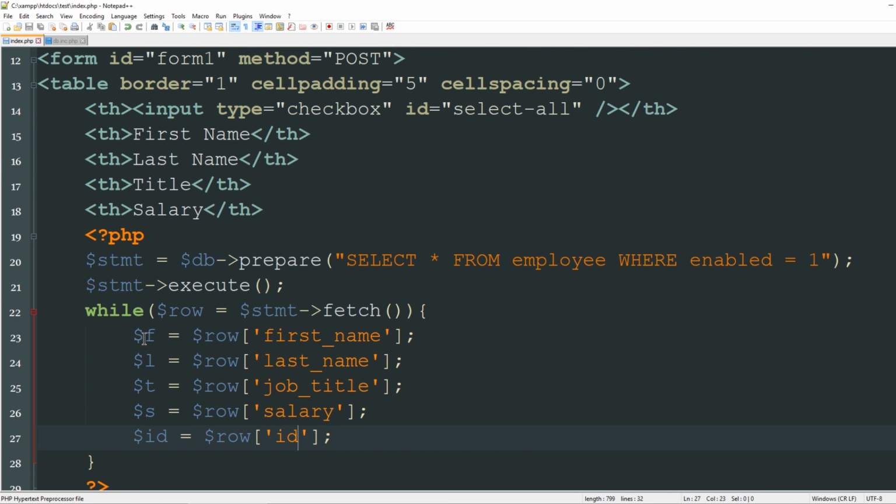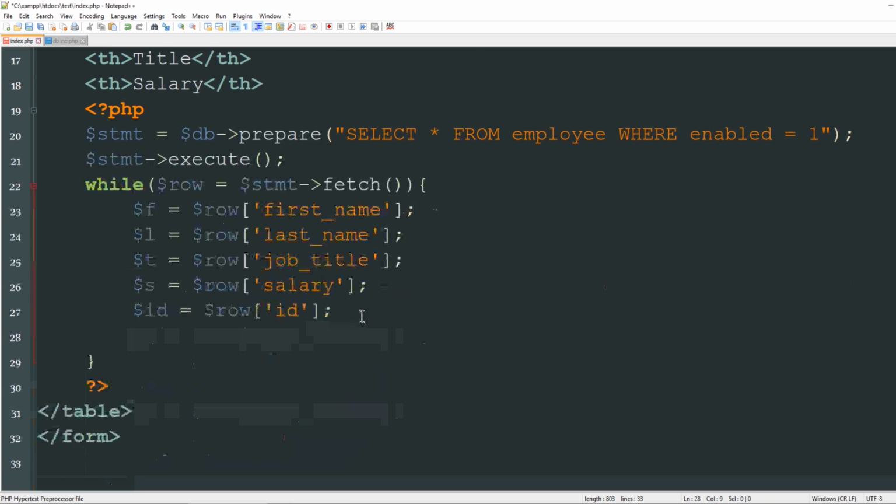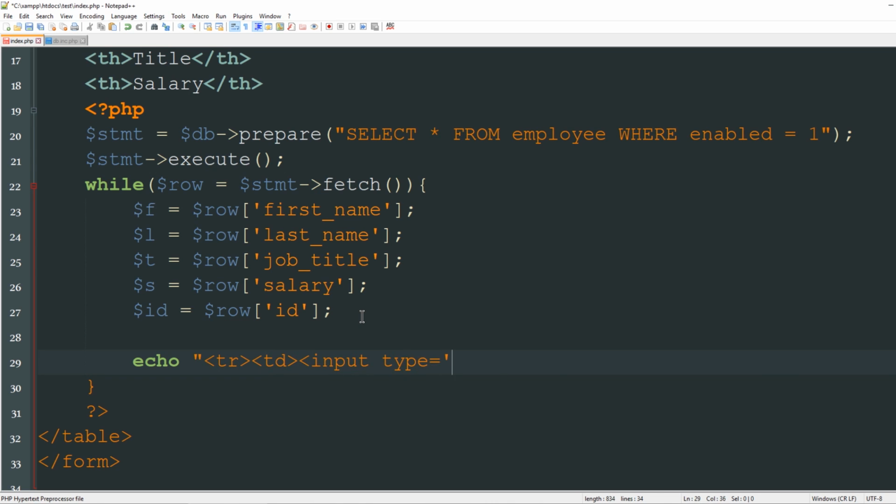All right, so I essentially created our variables to save time and space with first name, last name, title, salary, and then I also want to grab the ID number, and all we have to do from this point is echo out the table data. So I'm going to say echo, and we're going to start a table row, and we'll have our first column be a checkbox. So we'll say input type equals checkbox. The name is going to equal check, and remember we have to put brackets around that, and the value is going to equal ID, and then we'll close that column.